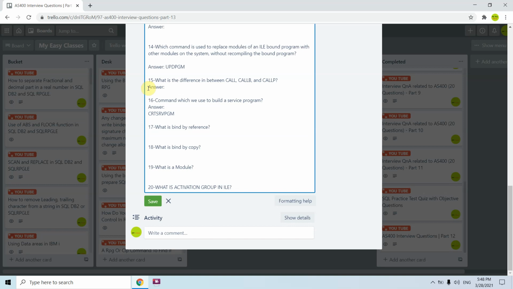What is a module? A module is an object which is non-executable. So we cannot execute a module in itself, but we can call a module by binding that module to some program or to some service program, and then we can call the procedure of a module using that service program.